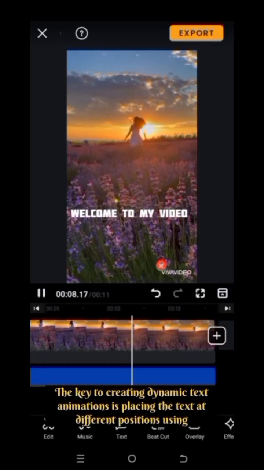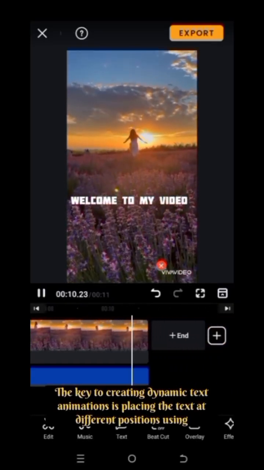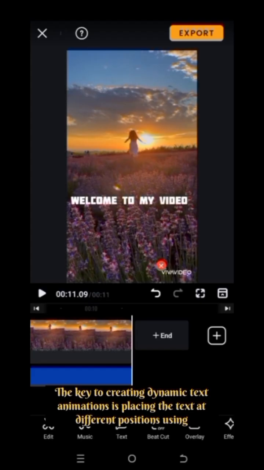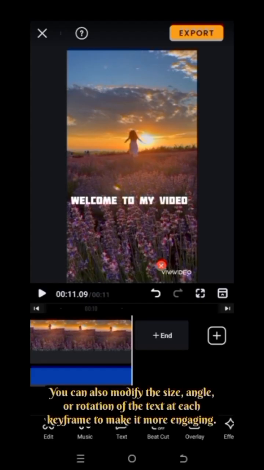Pro tip: the key to creating dynamic text animations is placing the text at different positions using keyframes. You can also modify the size, angle, or rotation of the text at each keyframe to make it more engaging.